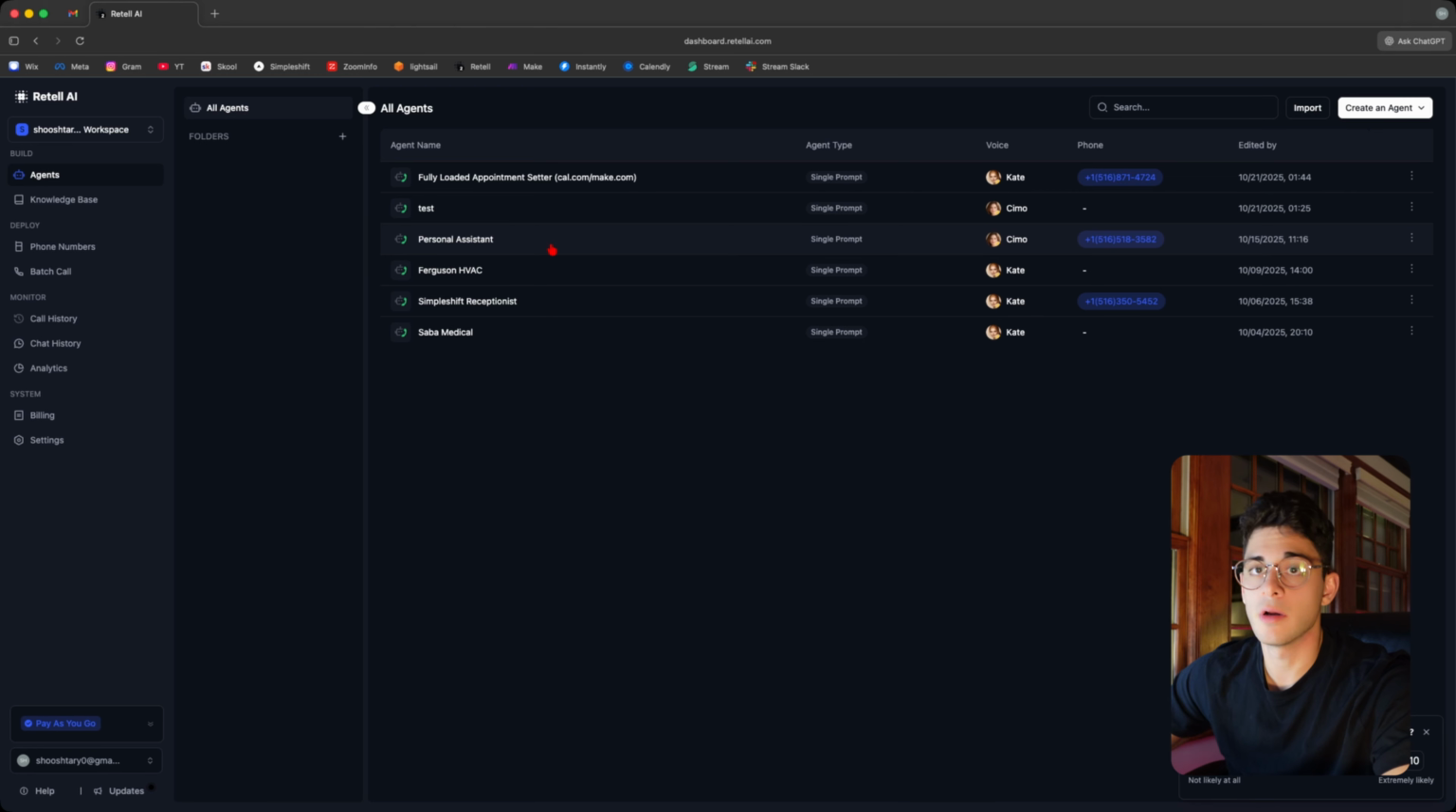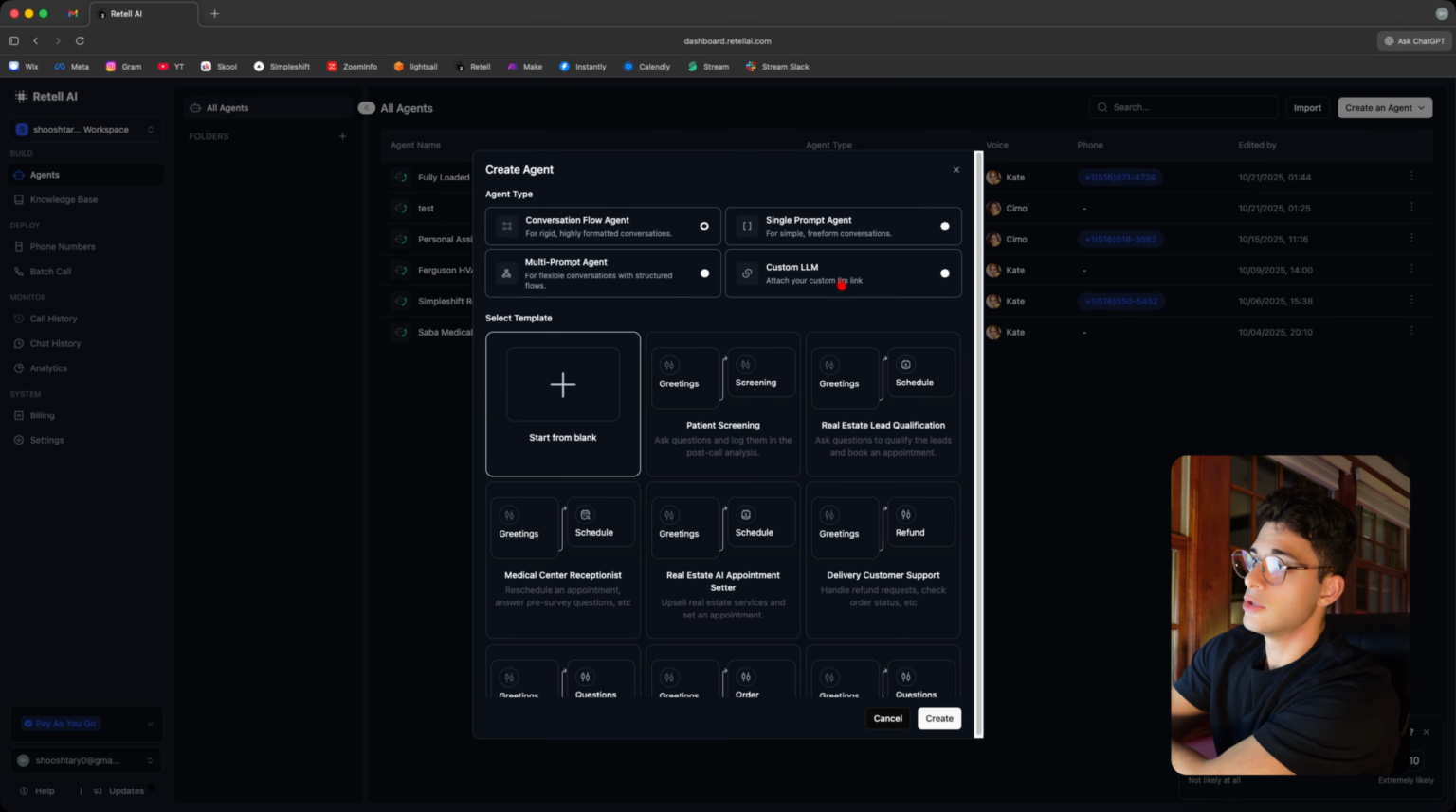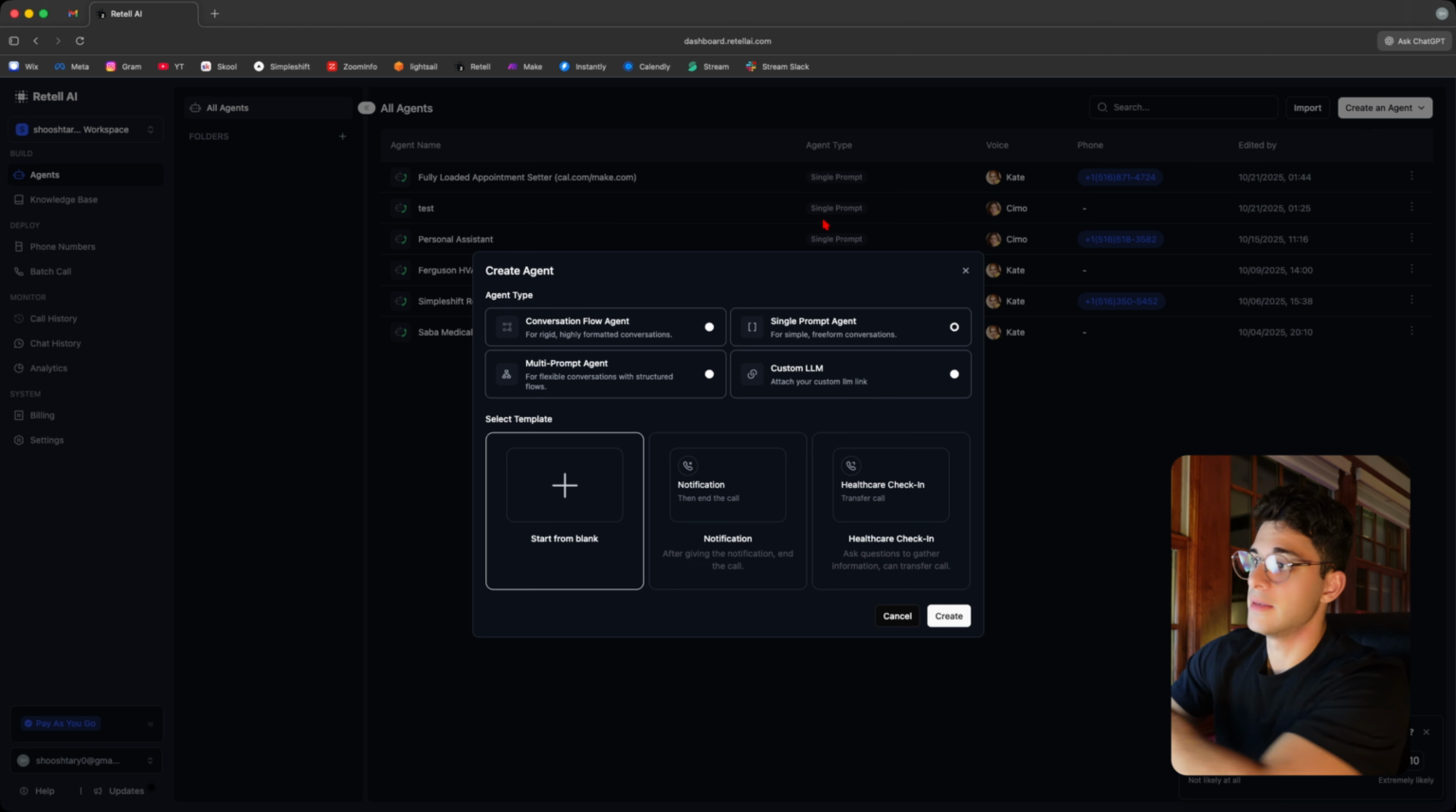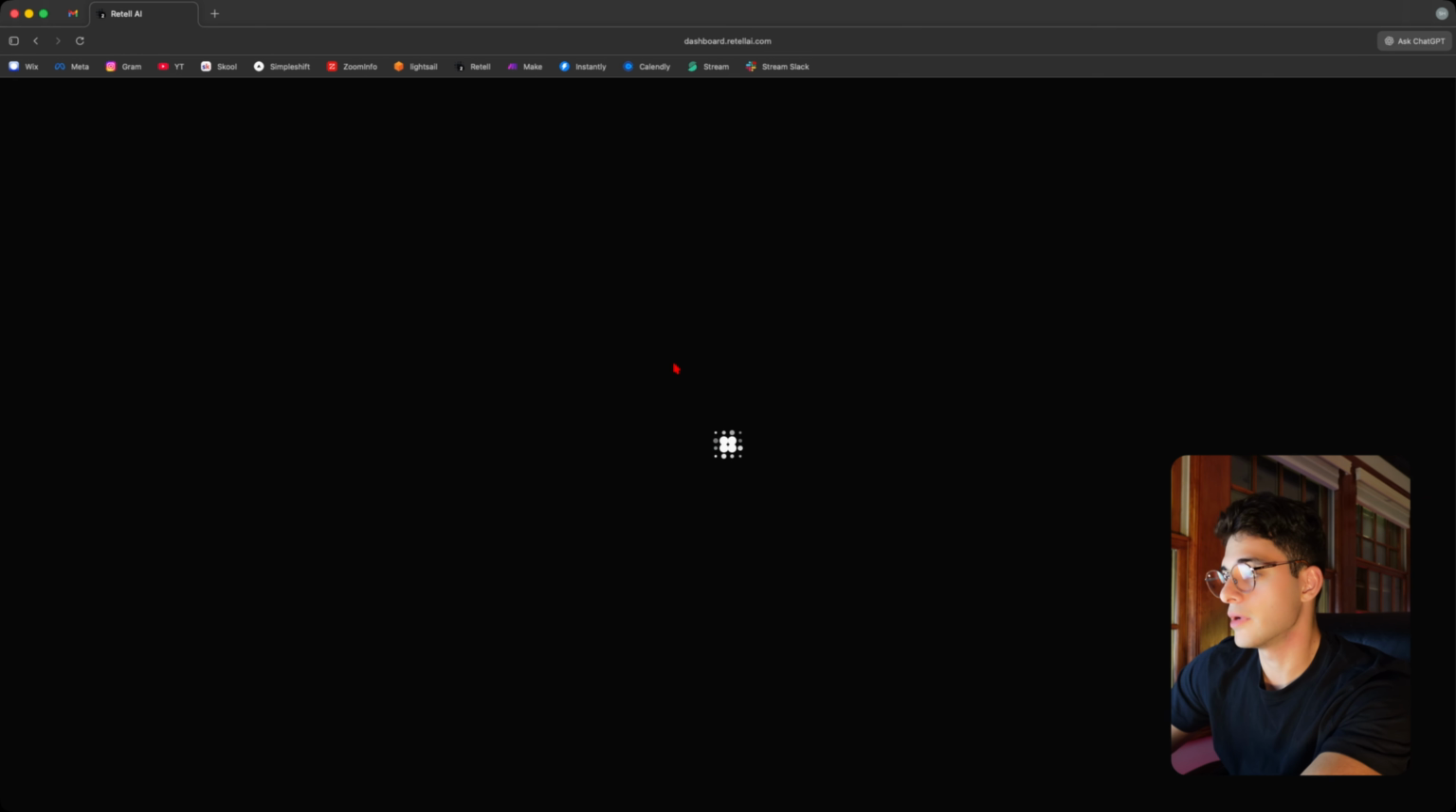Now, going back to the bread and butter agent section. To actually create an agent, we're going to go over to the top right and hit create an agent. We're doing a voice agent. You have 4 options. 99% of the time, you're going to want to be using single prompt agent. Don't worry about the rest of them. Start from blank. You can pick a template if you want, but with this build, you're not really going to need it. I'm going to show you how to build a voice agent that's better than any template you could pick. So we'll start from blank and hit create.